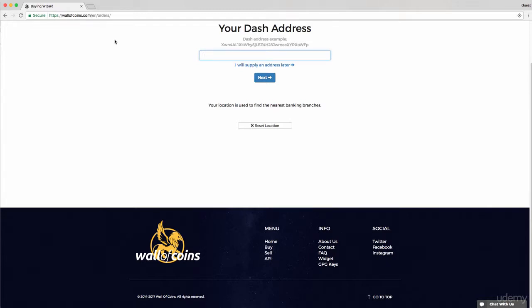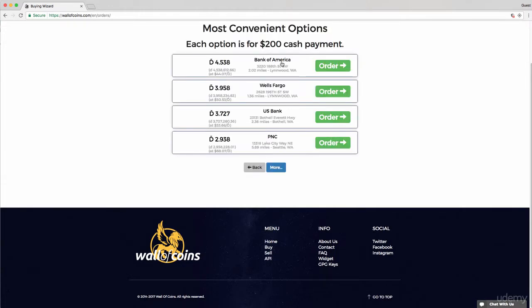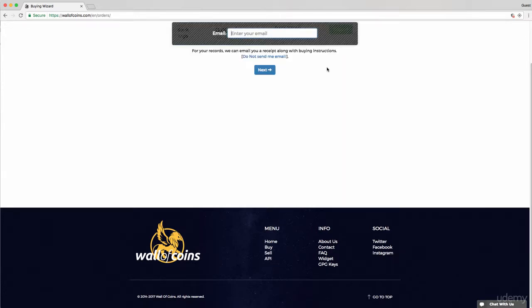Alright, now supply your Dash address. It makes the process a little bit quicker if you supply your Dash address right now versus later. So paste my Dash address, click next. I'm looking to buy $200 worth of Dash. Next. So for me, the best option is Bank of America. So I'm getting Dash at $44.07 a Dash. Click order.